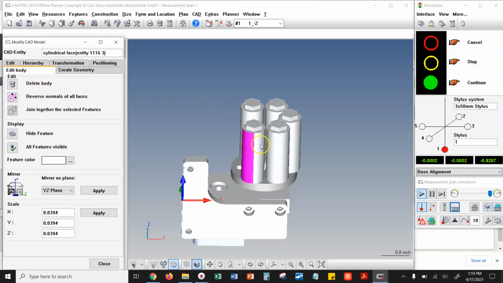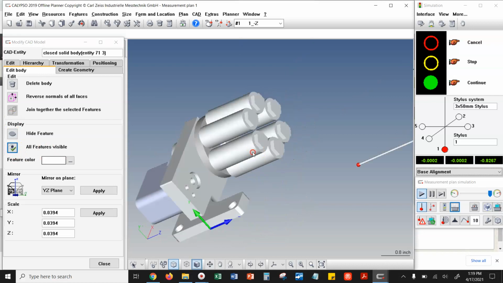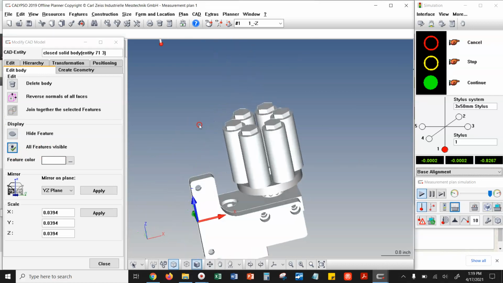You select things from the graphics screen. So now if I click on this body, you notice that in the Edit Body window, I select the entire body rather than just one individual surface. And now I can say Hide Feature, or click on that, Hide Feature. And the other nice thing about this window is rather than having to right-click a whole bunch of times, we can just say All Features Visible, although sometimes that can be annoying too if you've intentionally hidden many features.